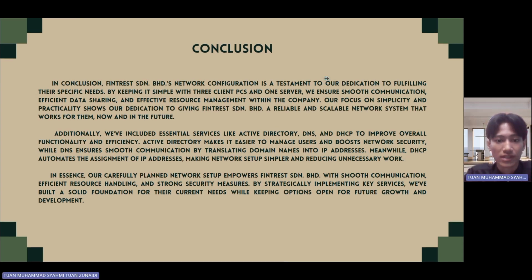Additionally, we included essential services like Active Directory, DNS and DHCP to improve overall functionality and efficiency. Active Directory makes it easier to manage users and boosts network security, while DNS ensures smooth communication by translating domain names into IP addresses. Meanwhile, DHCP automates the assignment of IP addresses, making network setup simpler and reducing unnecessary work.